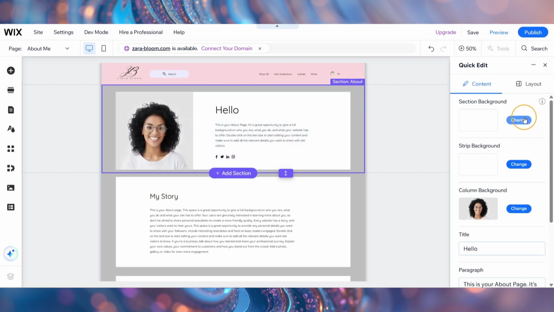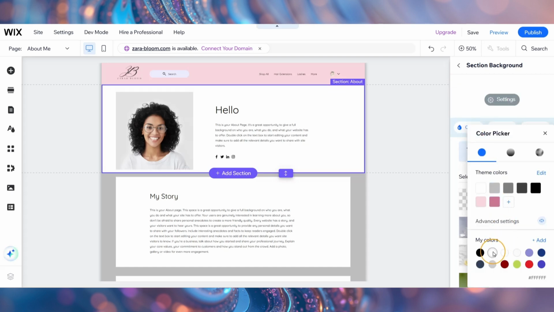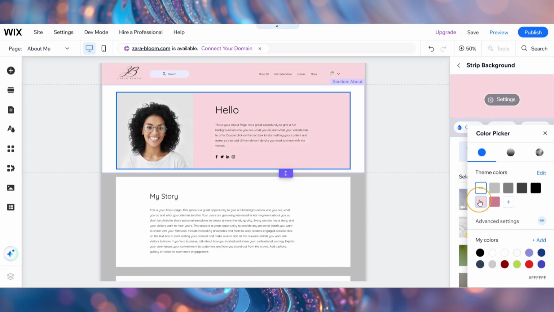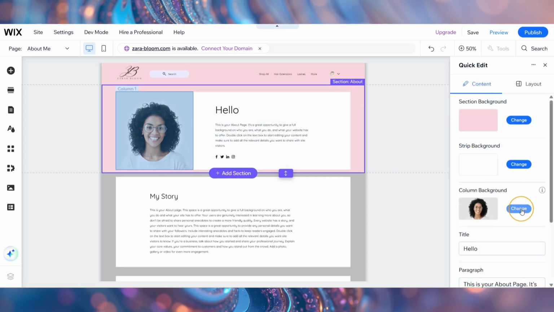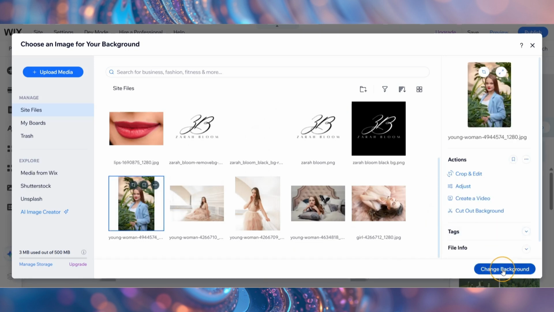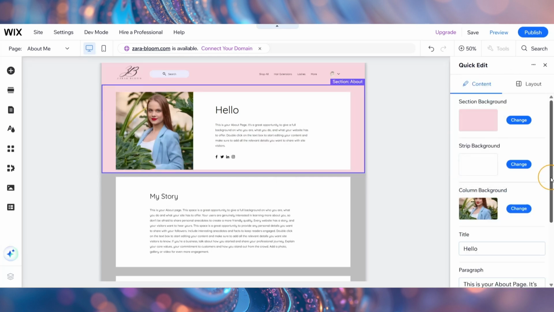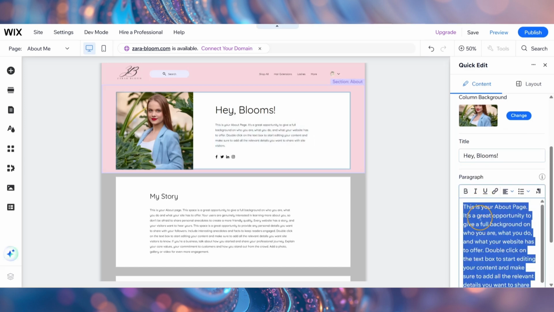So here you can change your section background, which is what I'm going to do. I'd like to change it to a simple white. This is also where you can add a strip background. Go ahead and select any color you like as long as it matches your theme. As for me, I like to experiment, so that's what I'm going to do. Also, don't forget to change your image. I'm going to use this one. By the way, these are just images I got from Pixabay for demonstration purposes only. Don't forget to add your title as well as your paragraph.